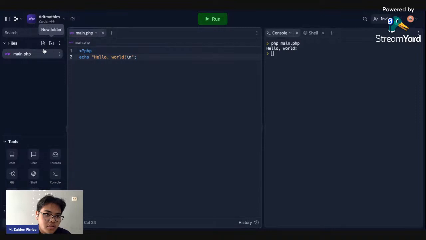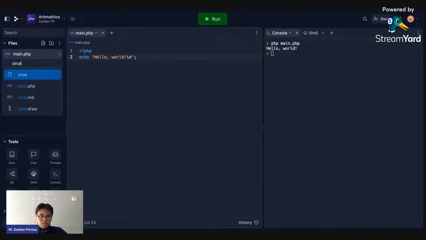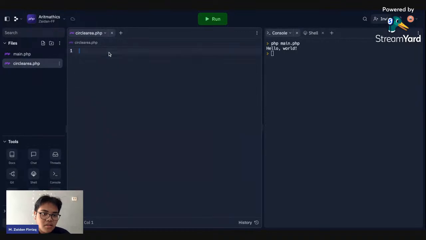So maybe next we make a new file, then name it circle_area.php. It helps you to count the area of the circles, using their radius, and then using pi as a constant, like 3.14.